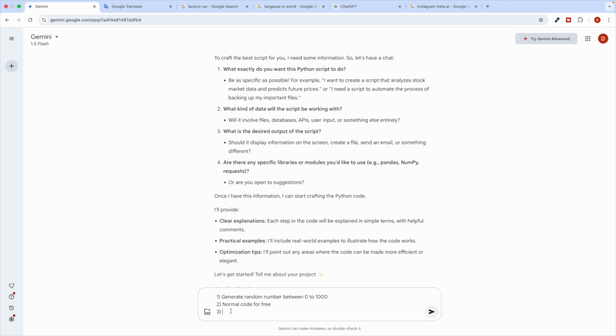So I want it to display in screen, let's say. Okay, and then fourth, are there any specific library or modules you would like to use? So I can say no.